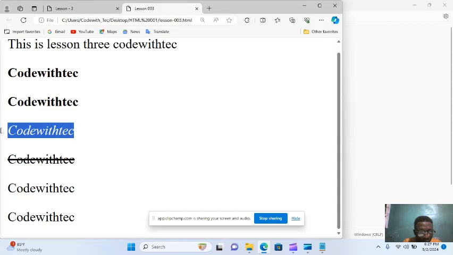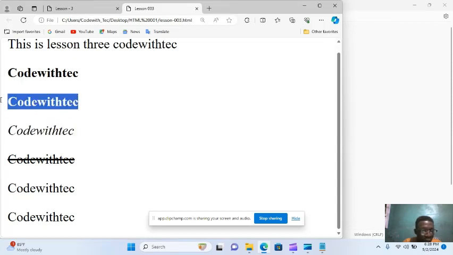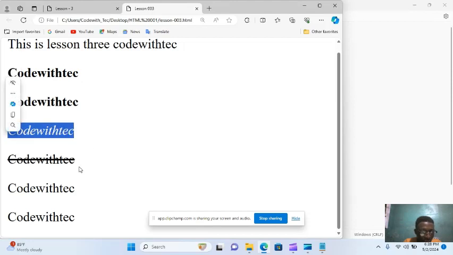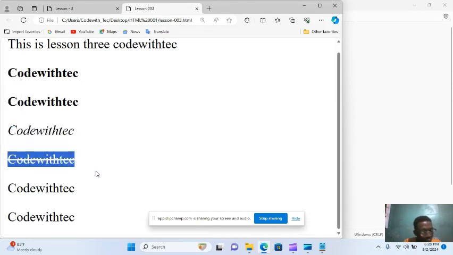This text is actually for emphasis. This is strong, this is bold. This is strong, this is emphasis. This is delete. Whenever you use the delete element to format your text, what's going to happen is that it will run a single line through it.